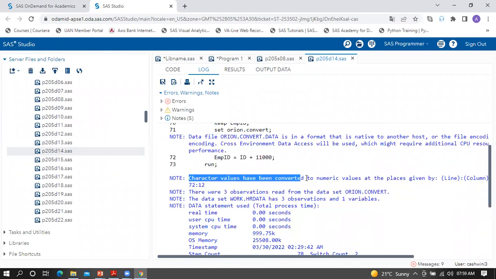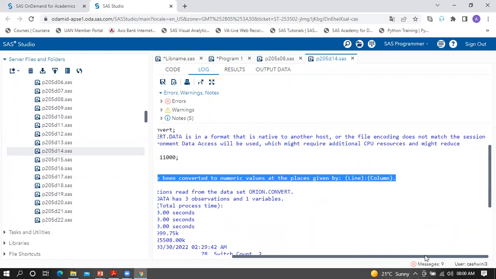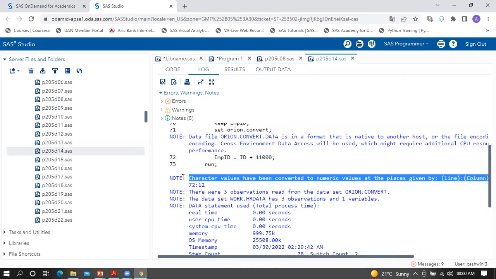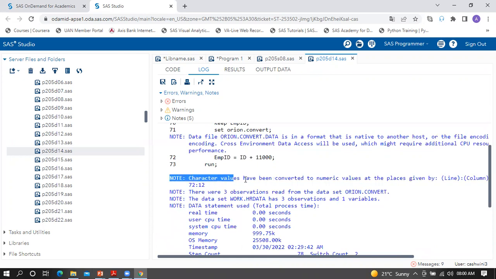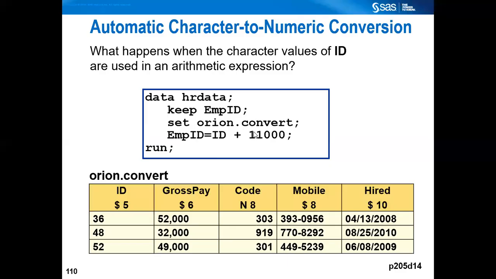Character values have been converted to numeric values at line number, at column number, and so on. So what is this note? This note is coming because SAS is doing automatic conversion, and hence you get this message in the log telling that character values have been converted to numeric values. So this is what is happening at the back end when we are using any character value in an arithmetic operation. Okay, so this is how it's showing you.